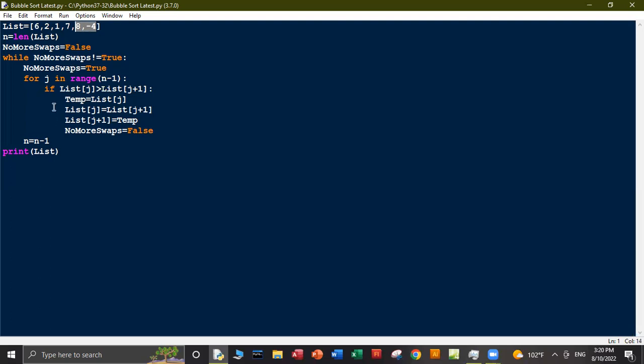So 0 to 4 means there are 5 comparisons, because we start from 0: 0, 1, 2, 3, 4. So 5 comparisons are needed from 0 to 4. j starts from 0 and goes to 4.